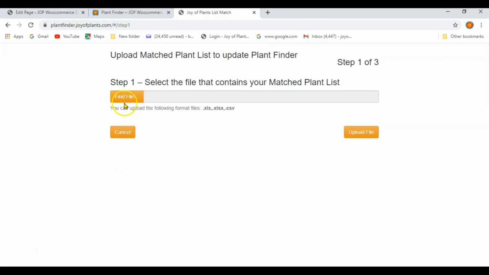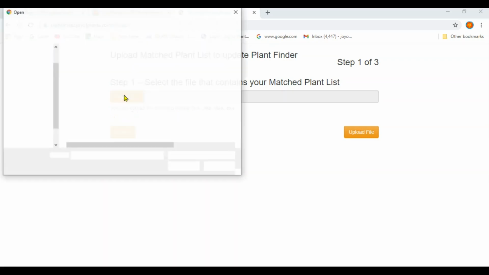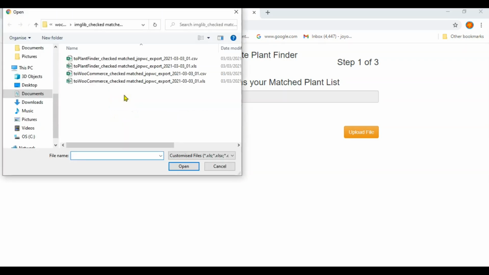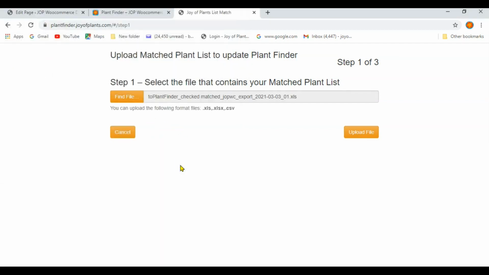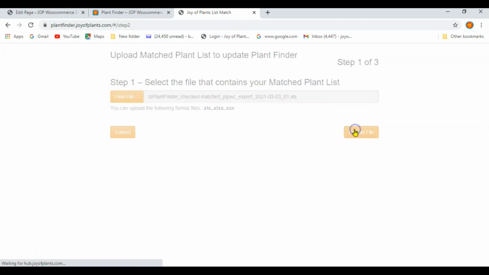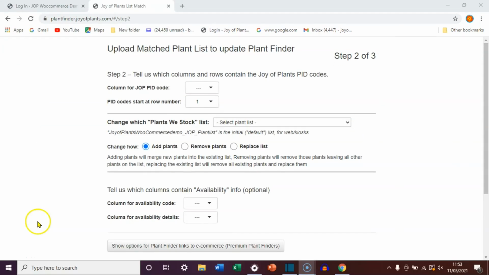Click Upload to Plant Finder file. Click Find File. Find the toplantfinder.xls file and click Upload File. Choose which column contains the JoP PID codes, in this case column A and starting at row 3.